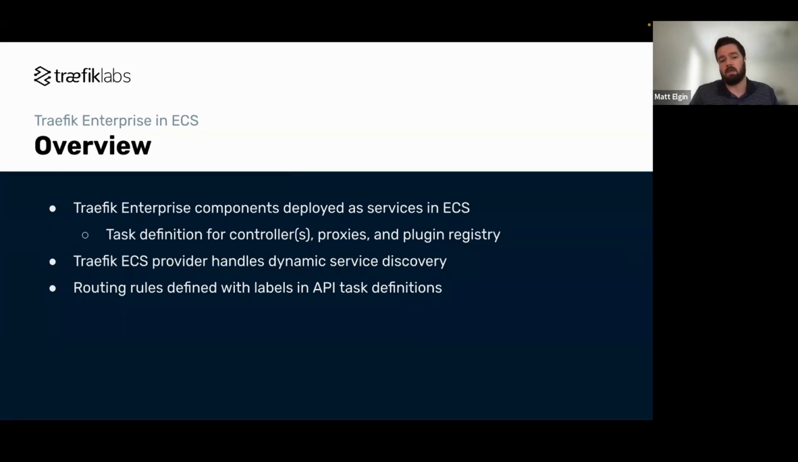From there, Traefik has a built-in ECS provider that will enable dynamic service discovery of our containers in that cluster. So we'll look at how that works during the demo. But the short answer is that we are able to define the routing rules that we're going to use via labels in the task definitions of our backend APIs or services themselves.